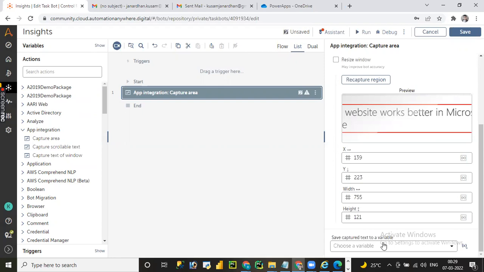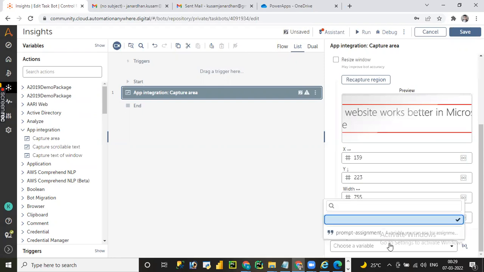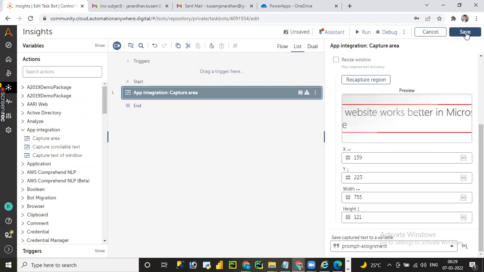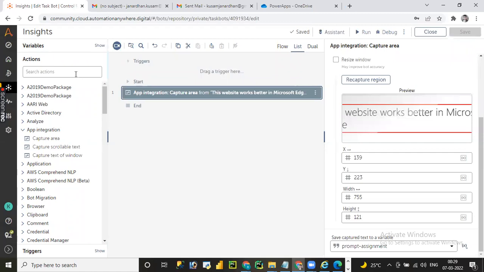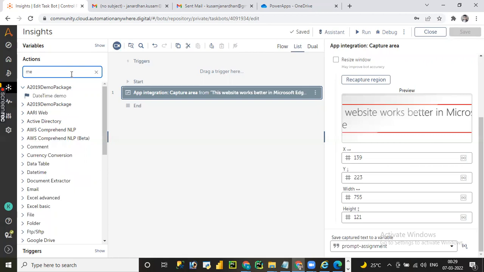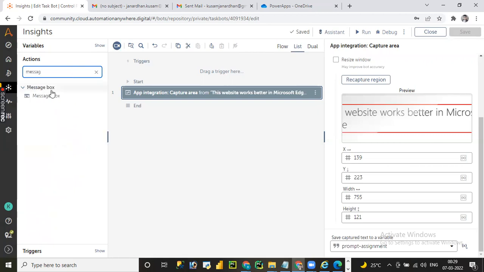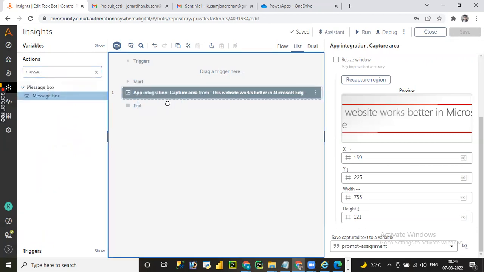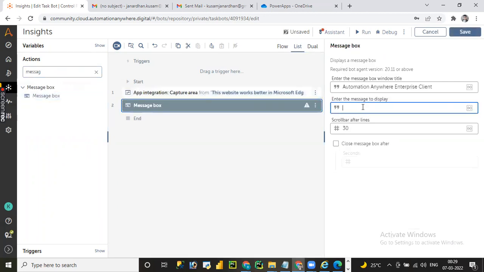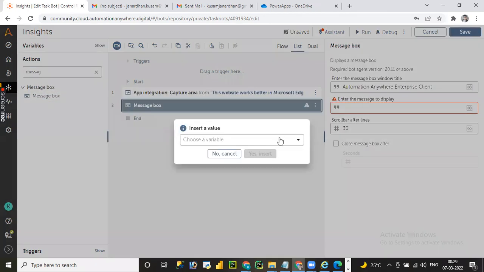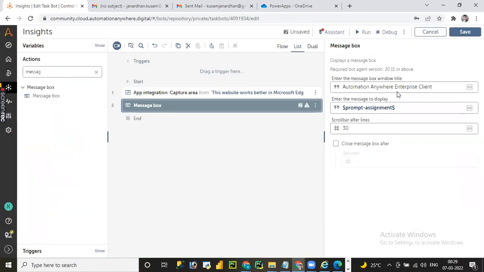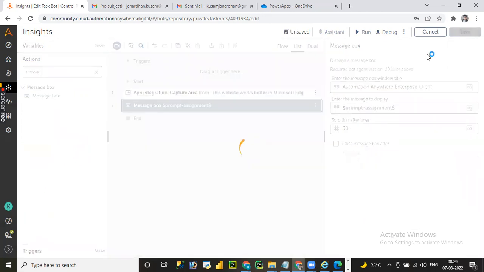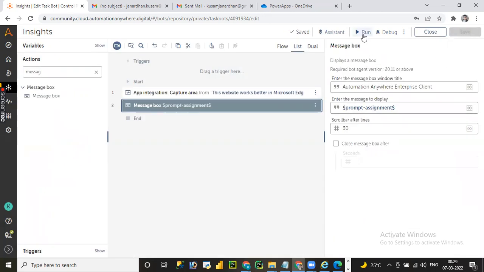So what I will do, we will assign the output to the prompt assignment variable, and let me click on save. So I will display the capture text now. Message box, let me drag and drop the message box activity to display the message. Let me press F2 and select the output variable, that is prompt assignment. So let me save and quickly run the bot.